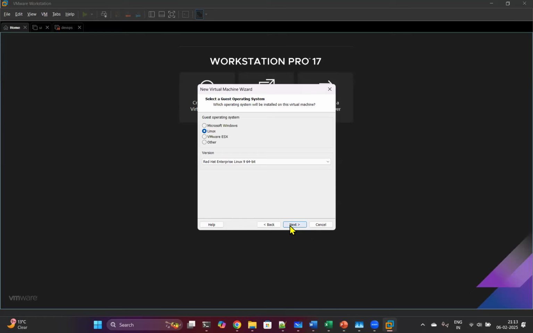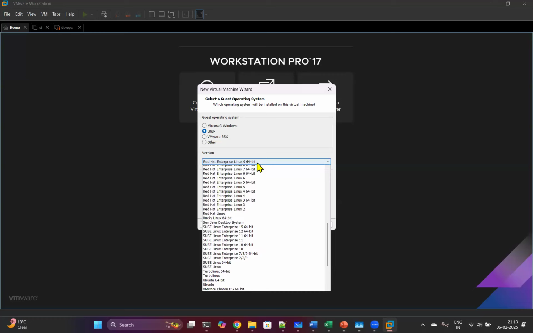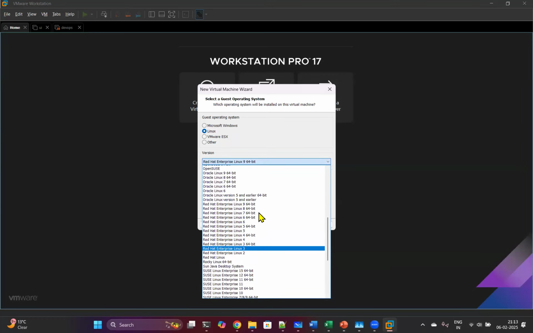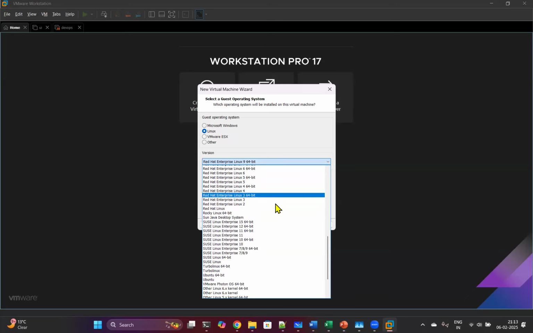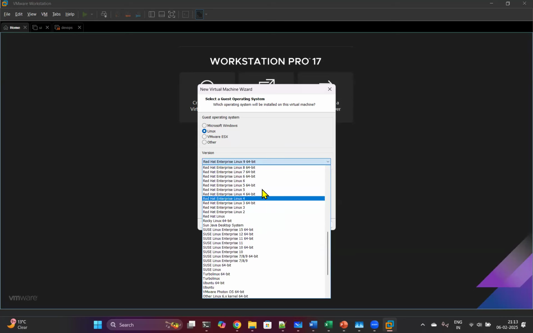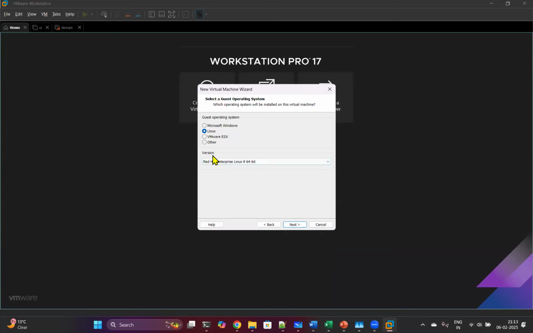So here VMware is asking you, what will you install? What operating system? Obviously Linux. Then what version? If you are installing CentOS 9, feel free to choose Red Hat Enterprise 9, or even you can choose CentOS 8 from the list. Here it is, CentOS 8. It doesn't have CentOS 9, that's why CentOS 8, but I would recommend you choose Red Hat Enterprise Linux 9. Both are the same.